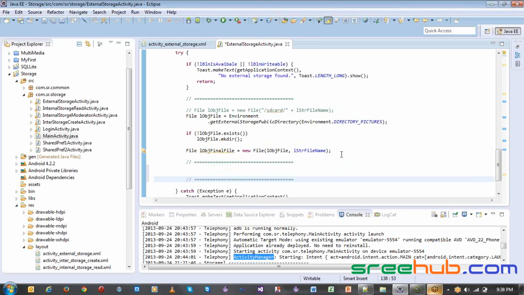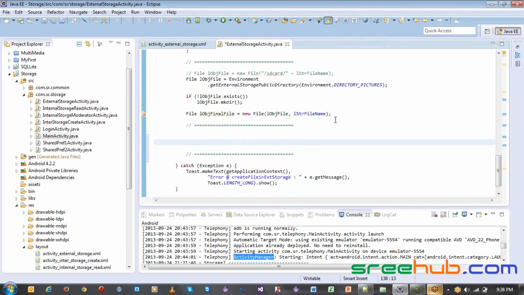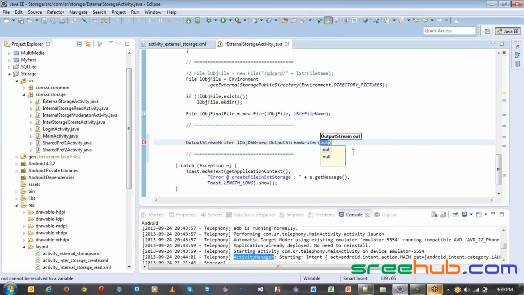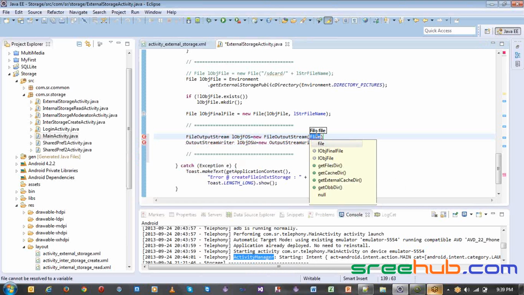Here we are going to take something called an OutputStreamWriter. Let me call it lobjOutputStreamWriter is equal to new OutputStreamWriter with some output stream. As we are going to write to a file, let's take a FileOutputStream. Let me call it lobjFileOutputStream is equal to new FileOutputStream. You can see here that for this FileOutputStream we have to give some file.